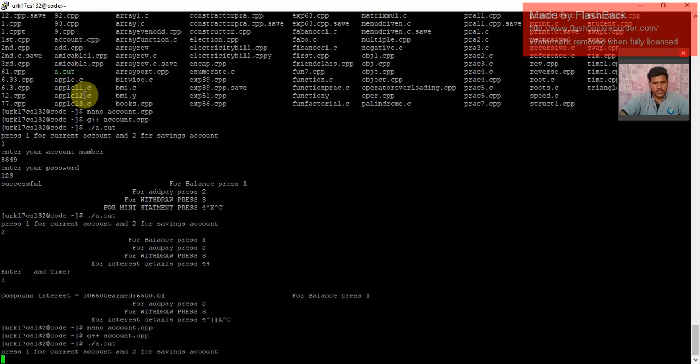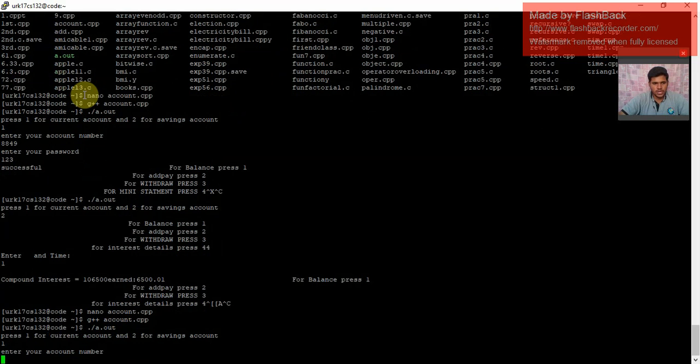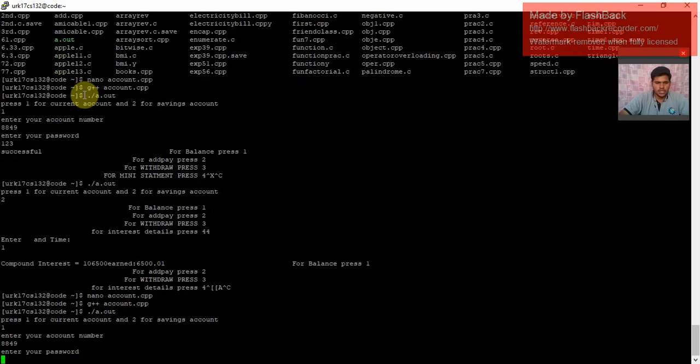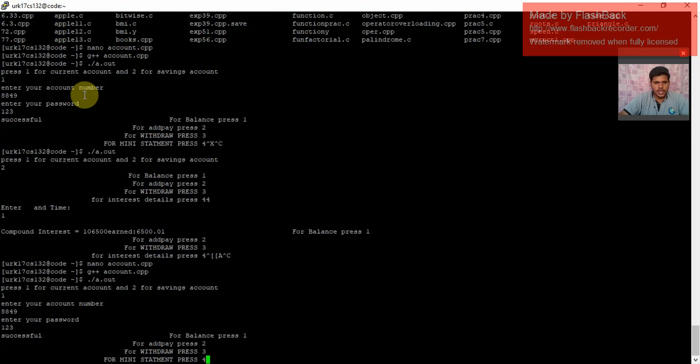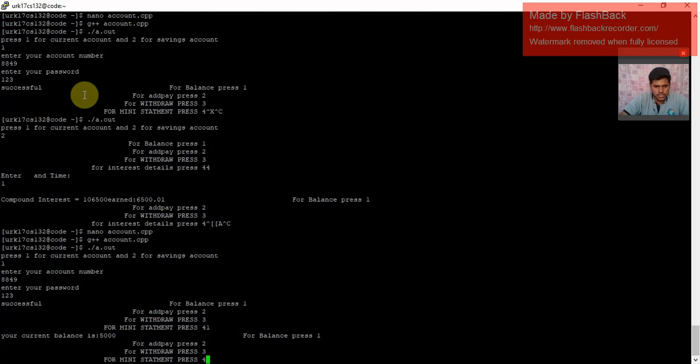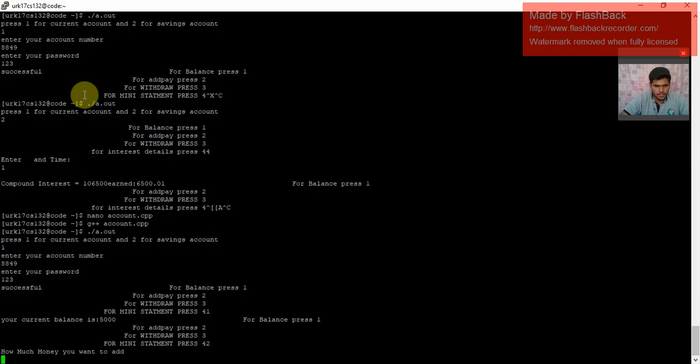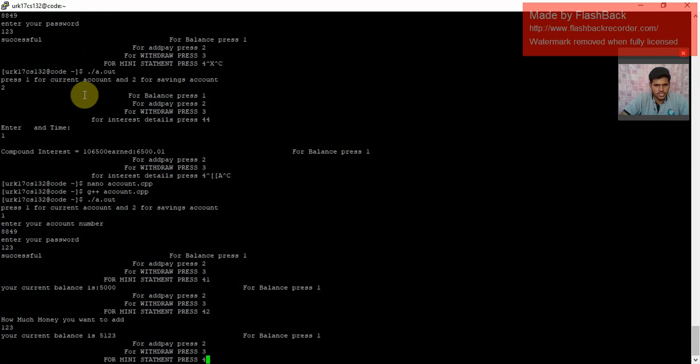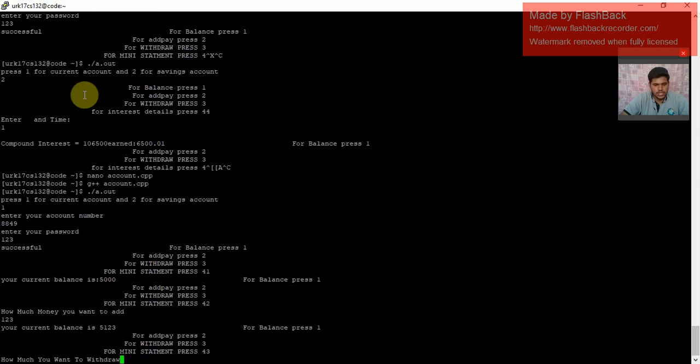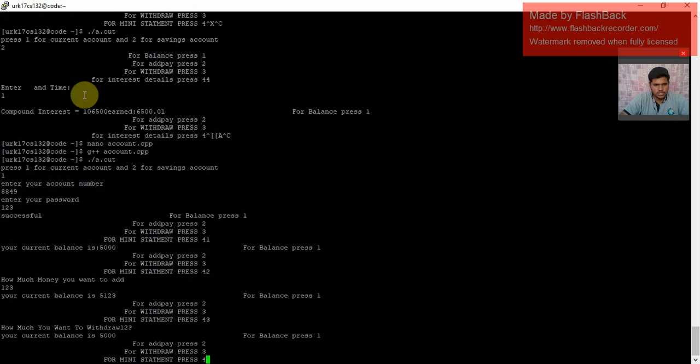For press 1 for current account and 2 for savings account, I am pressing 1 for current account, number 8849, password 123. Now it asks press 1 for balance, so I press 1, and for current balance I have given 5,000 for current account, and I have given 1 lakh for the savings account. Press 2 to add money, 123, then the current balance is 5,123, and press 3 for withdrawal, and I am giving 123 to withdraw, so it is giving 5,000 as the current balance.